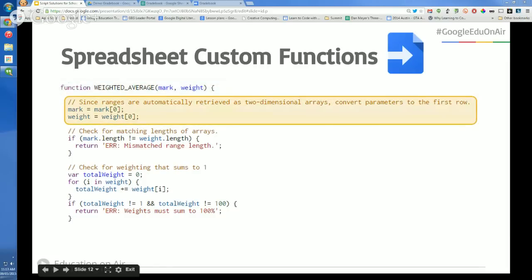Ranges, when they're passed into a custom spreadsheet function, are actually two-dimensional arrays. So it doesn't matter if I pass this a single row, my Apps Script expects two or more rows. So I need to tell my custom function that I'm working with only the first row. That's what these lines do: they take the first row from those ranges. So if I input multiple rows into my function, WEIGHTEDAVERAGE, it's going to ignore those other rows and just use the first one.